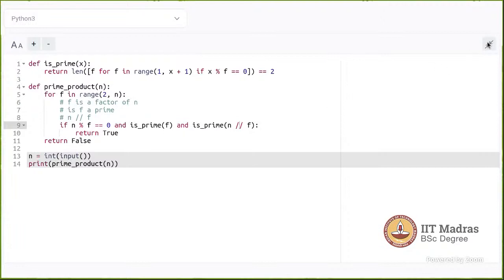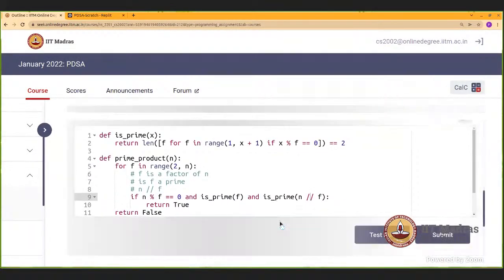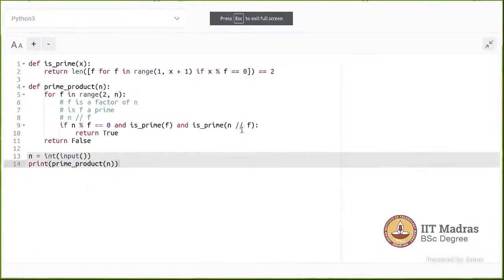First, I will execute this to make sure that it is passing all test cases. Okay, 3 out of 3 and 4 out of 4. So this is the correct code. Now let's see what happens if I make it floor, normal division, right?